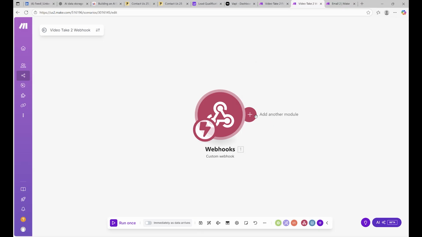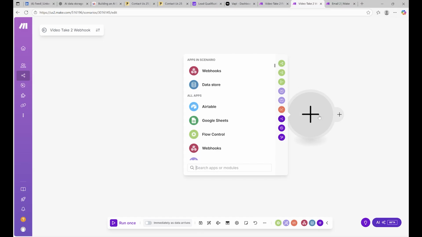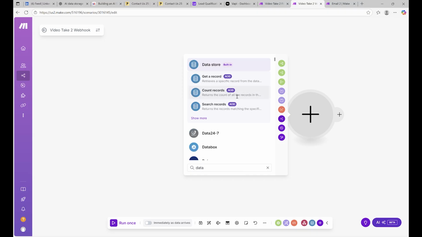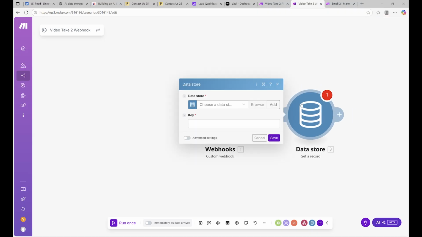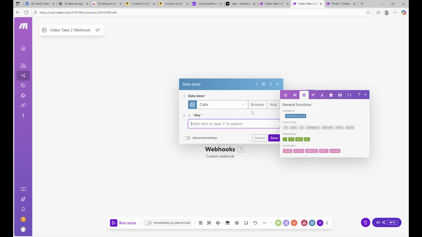Alright, so next you want to add another module, type in data store, and you want to get a record. So this is kind of optional, but we're just building it out because it's also simple to add on. And you can do a lot more with it if you want to add on anything else to the automation. But it just stores some of the key data we get from the call, so it runs through 2 different scenarios and doesn't get lost if you want to use that information.